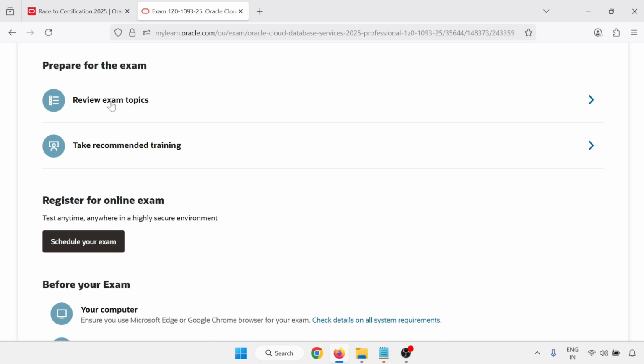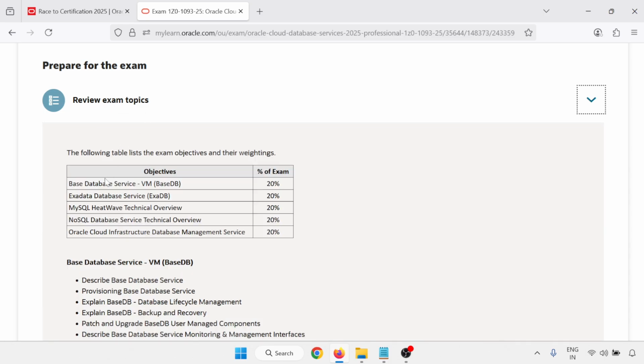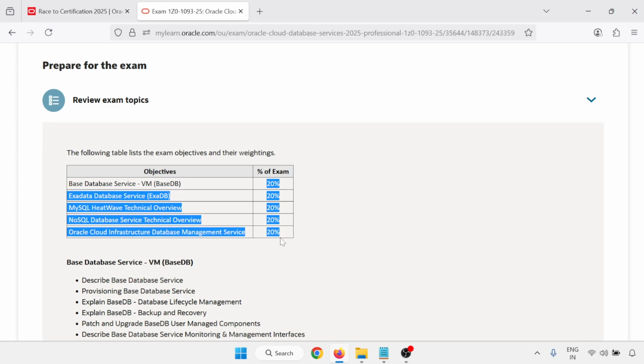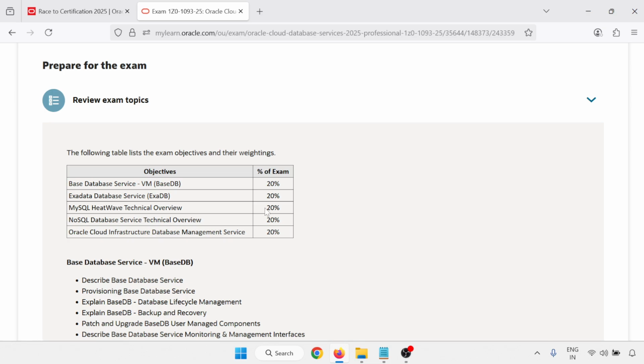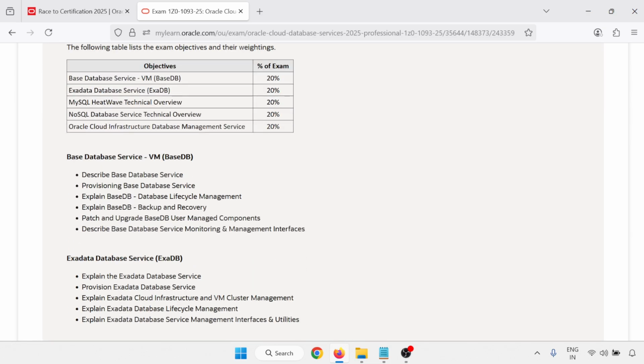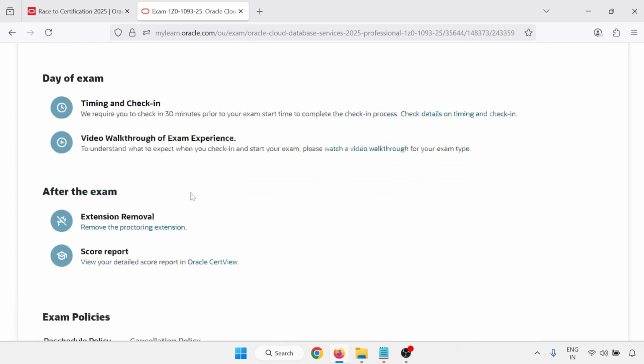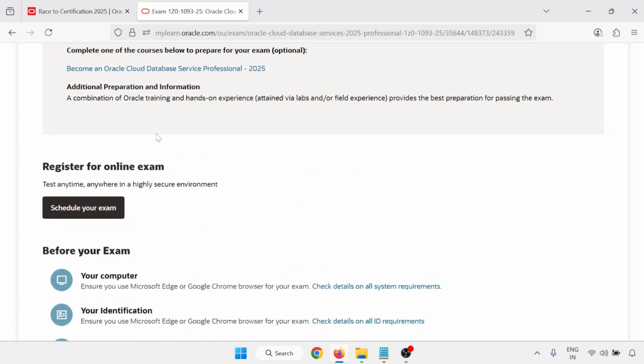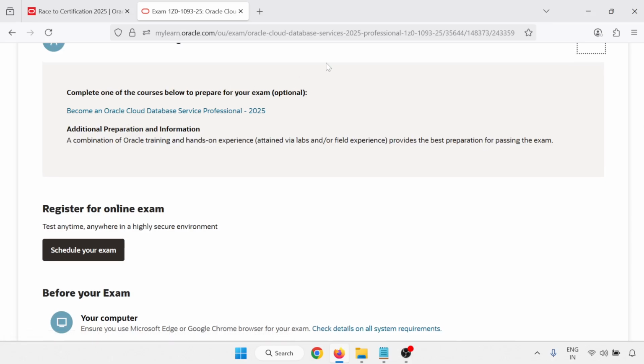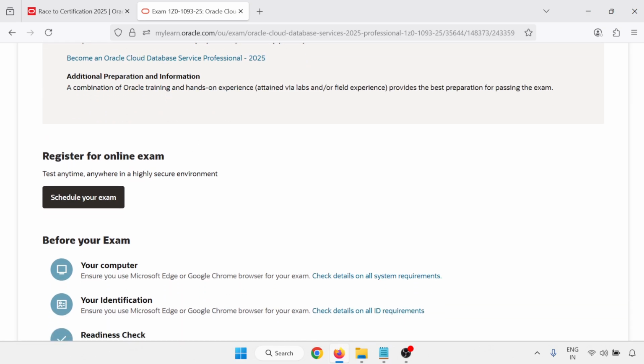Here, review the topics. There are five modules, and 20% of the questions will come from each of the modules. Prepare for the exam; the module details will be there, so take the training. In the training, it will go to the earlier link. Go with that, and next is registering for the online exam. Click on schedule your exam.